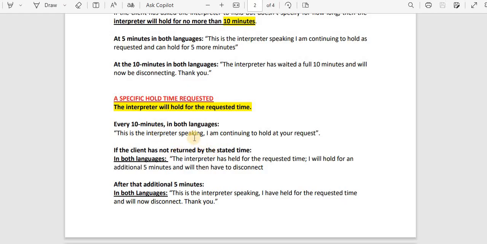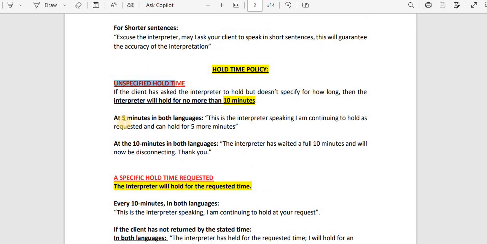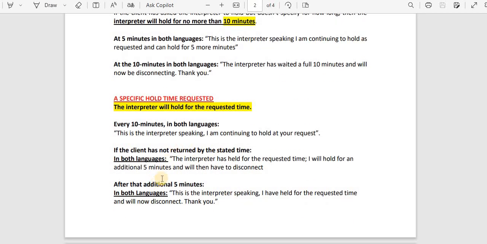The nurse asks you, interpreter, please be on hold for 25 minutes. You have to be on hold for 25 minutes. If they ask you to be on hold for 50 minutes, you have to be on hold for 50 minutes. But here it is a bit different from the unspecific time. When the time is unspecific, after 5 minutes, we use the protocol. But if the time is specified, like the nurse asks you to be on hold for 20 minutes, once 10 minutes are complete, you have to say this in both languages.